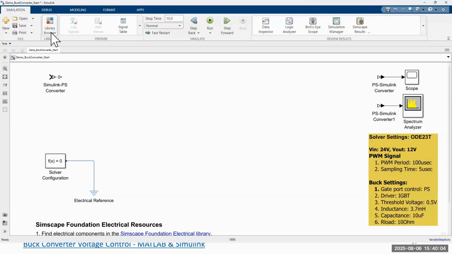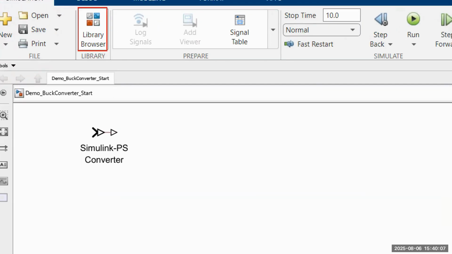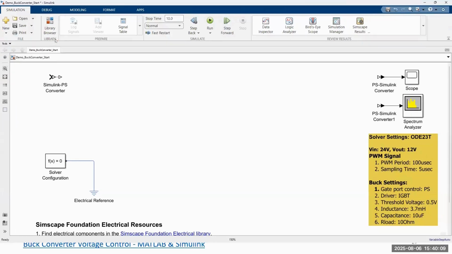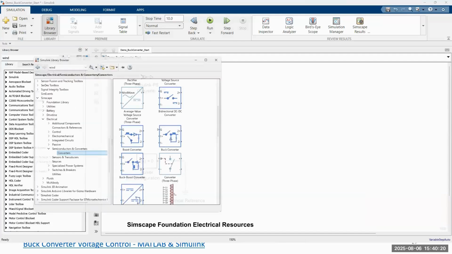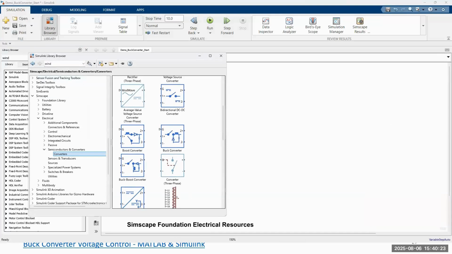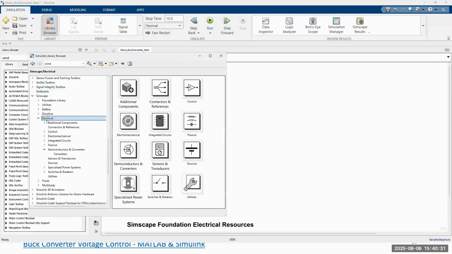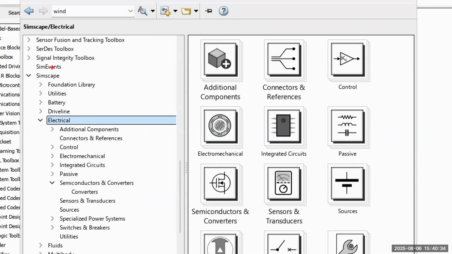In order to do that, we can access the libraries within the library browser in Simulink. You can click it here, or you can use the Simulink library browser. So let me open up my Simulink browser. Okay, so this is the Simulink library browser. Today we will be discussing more of Simscape, and then Simscape Electrical, definitely. And then we will use certain components from this library.